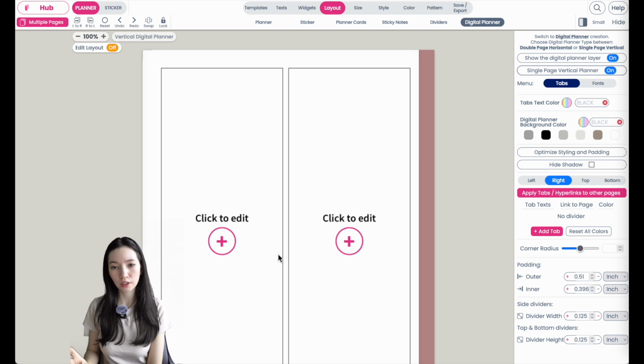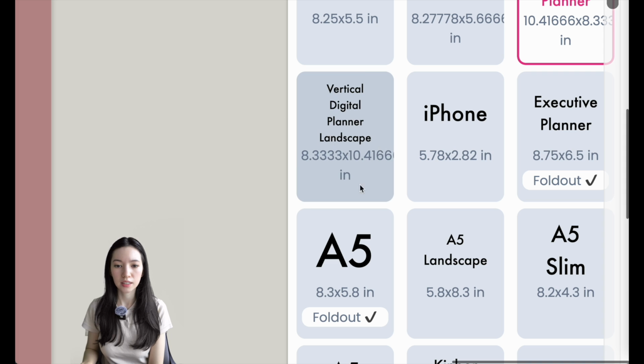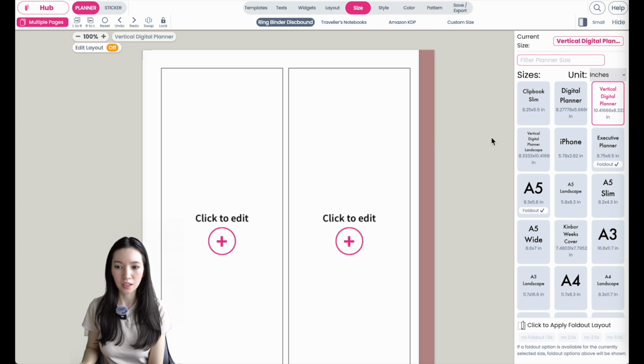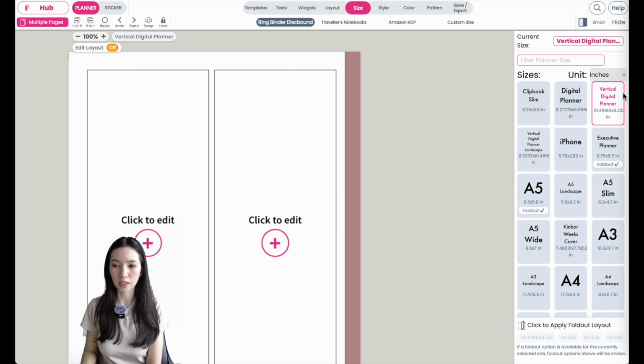If you want to have it horizontally, go to the sizing menu next. Then you want to click right here under this sizing here. It's called Vertical Digital Planner Landscape. By clicking on the landscape version, it will transform the template into a landscape horizontal version like you see here. So choose between these two sizings.